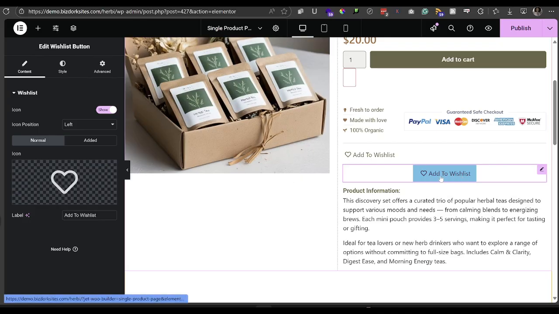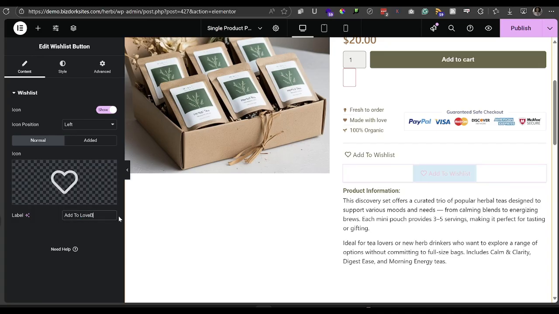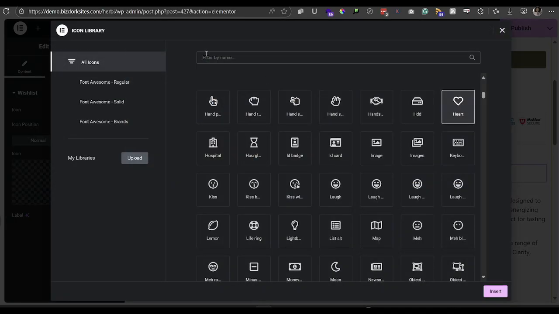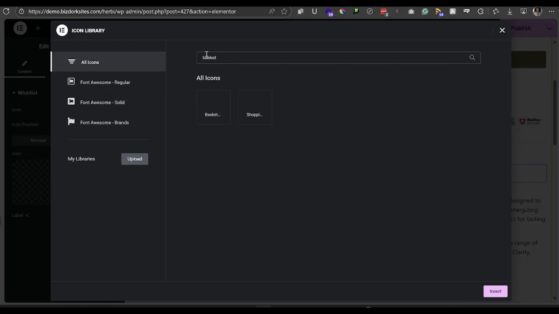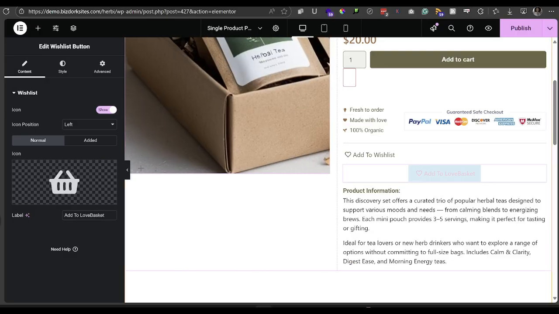And of course, by default, it'll have the global settings here, but you can just come over here and change it as you please. You can even change the label. So let's say you want this to say the love basket or something like that. You can totally do that. It's up to you and what you want. You can even change out the icon if you want it to be something else. So again, we're talking about a basket, right? Maybe you might want this little shopping basket right here.